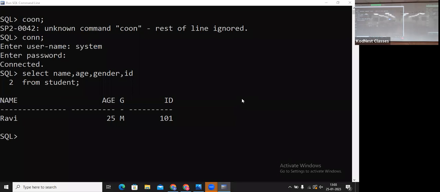So what I will do now, the student table that I have created, I will remove. Why? Because if we already have one table with the name student, then again we cannot create any table with the same name. It's a rule. For every table we have to give a unique name only.